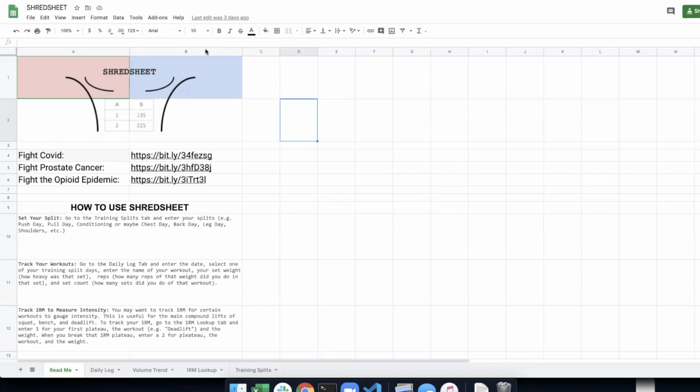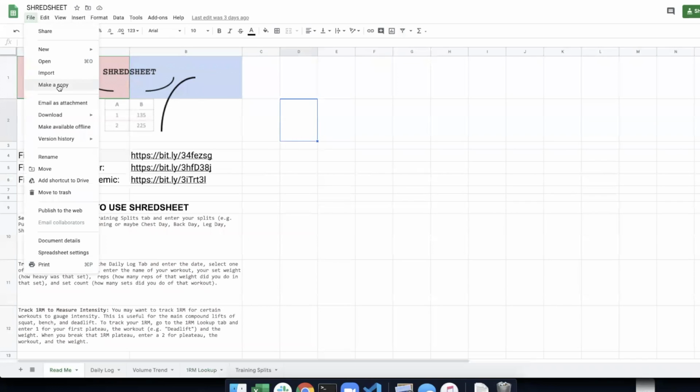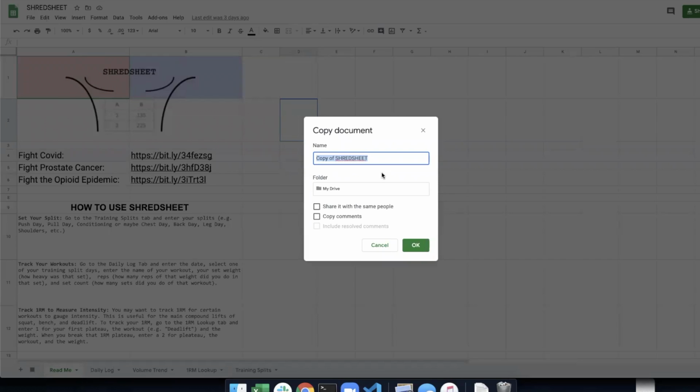So the first thing we're going to do, after accessing the link, which you can get to through the description of this video or on the YouTube channel itself, is go to File, and I'm going to either download it. You can download the Excel file locally if you'd like, or I'm going to make a copy. So I'm going to go ahead and make a copy, and I'm going to call this Powerlifting Shred Sheet. There we go.